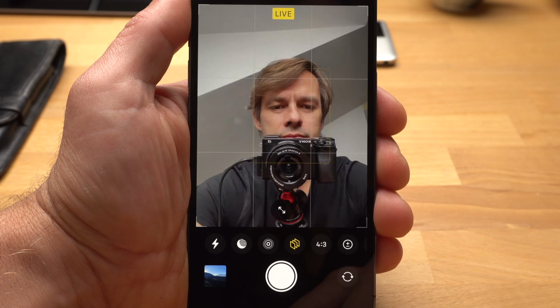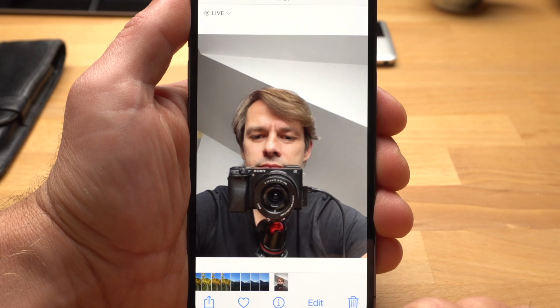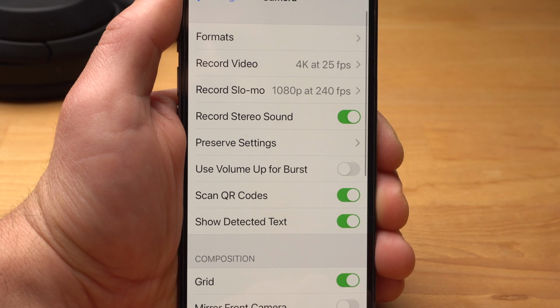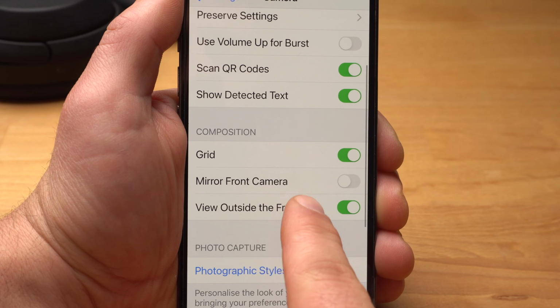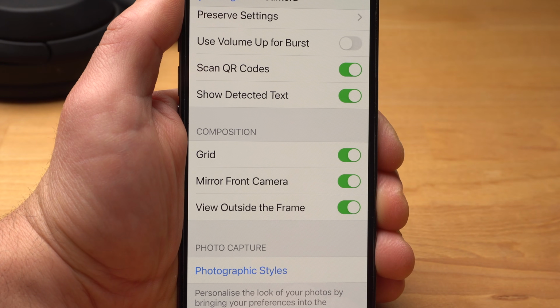But even more interesting is that your photo will not look like in the preview. Rather, you will get a mirrored result. This can be quite confusing depending on the situation. You can easily fix this problem as well. You can do this in the settings of the camera under Composition by activating Mirror Front Camera.